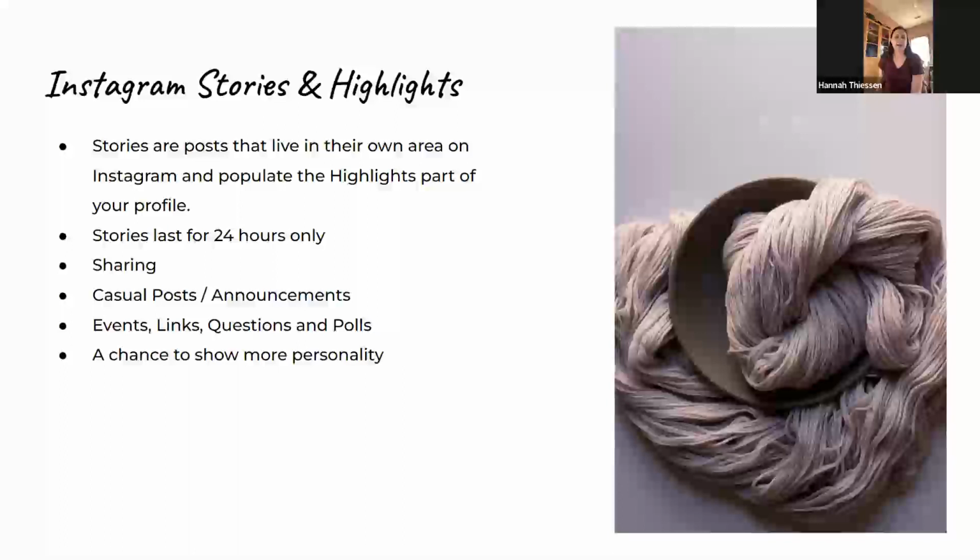Stories have their own set of features, including links. So all of the accounts now have link access, at least in the US, which allows you to, let's say you do an update, you post a picture of the new yarn that you're featuring in your shop on your stories, and then you put a link that goes directly to that listing. And that is a great feature.